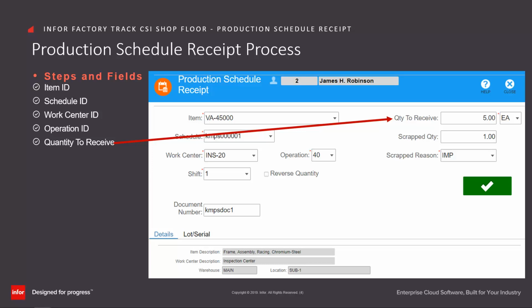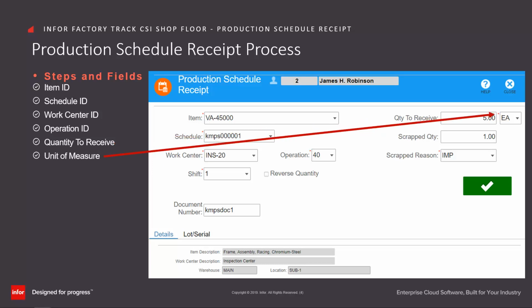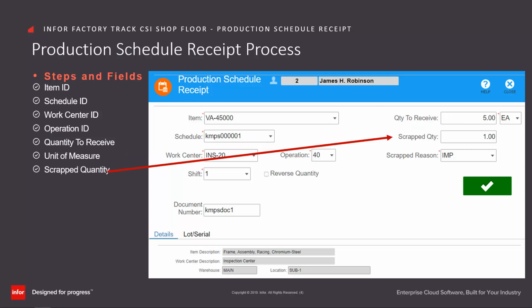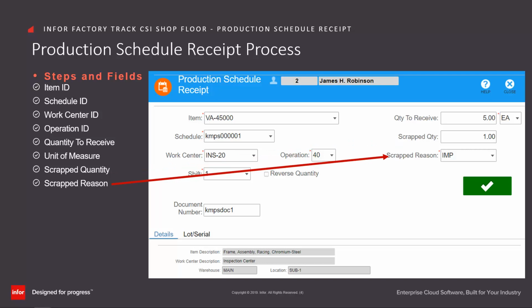Enter the quantity of items to receive. Enter or select from drop-down the unit of measure. Enter the scrap quantity. Note that positive quantities increase the scrapped item count of the product schedule, while negative quantities decrease it. Enter or select from drop-down the scrap reason. This field can be defaulted based on the parameter on the transaction set maintenance and is only displayed if any non-zero value is entered for the scrap quantity field.